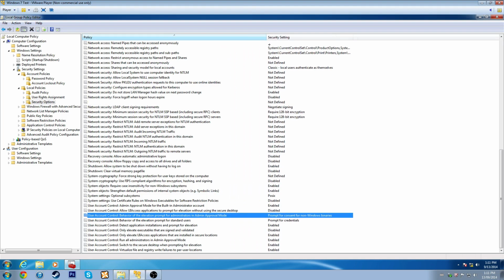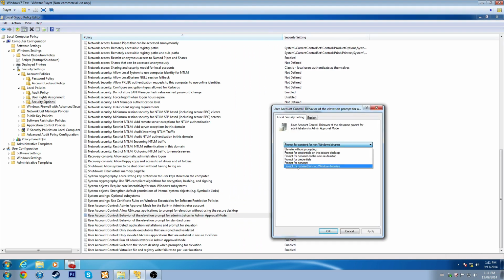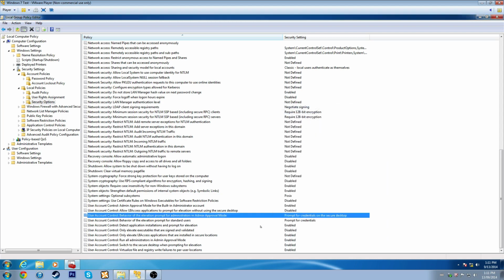Behavior of the elevation prompt for administrators in admin approval mode. You can select your different options here. This one's prompt for consent for non-Windows binaries. I'm going to say prompt for credentials on the secure desktop. So they'll have to enter their credentials to make sure what they're doing is approved by the administrator. So once again, the idea here is that even if the administrator account was left open, somebody can't just sit down in front of it and be able to make changes.